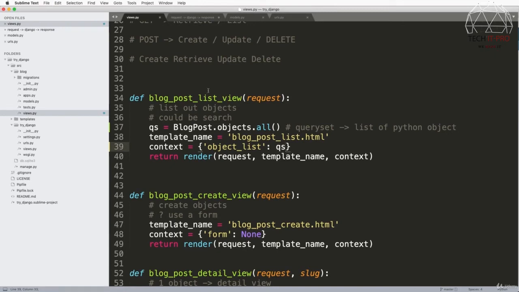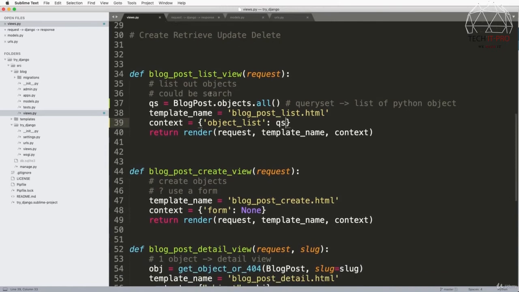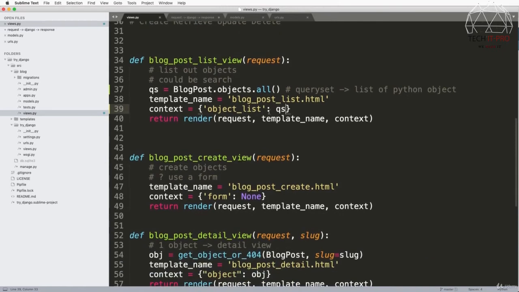So that's a list view. That will literally list it all out. Okay, cool. So let's go ahead and finish off this list view. Let's actually look at it with a template.